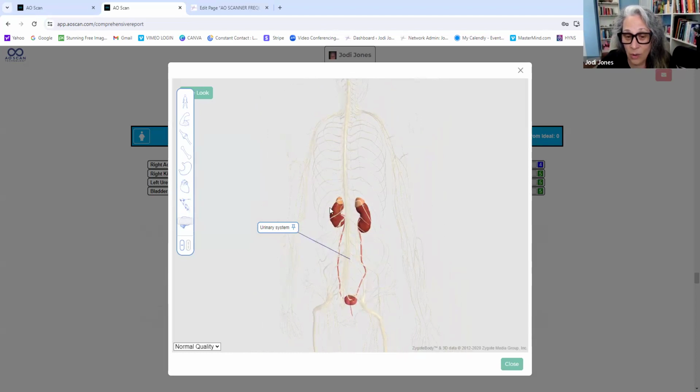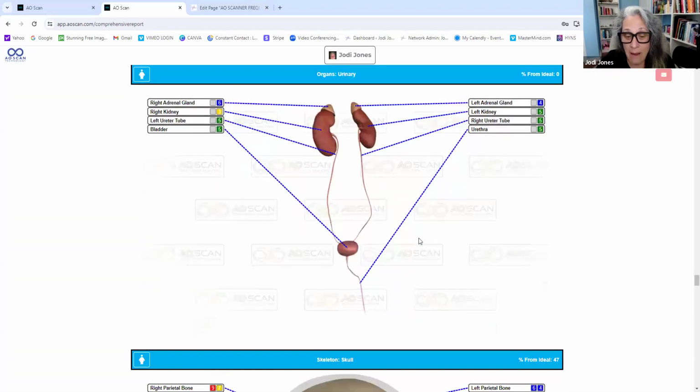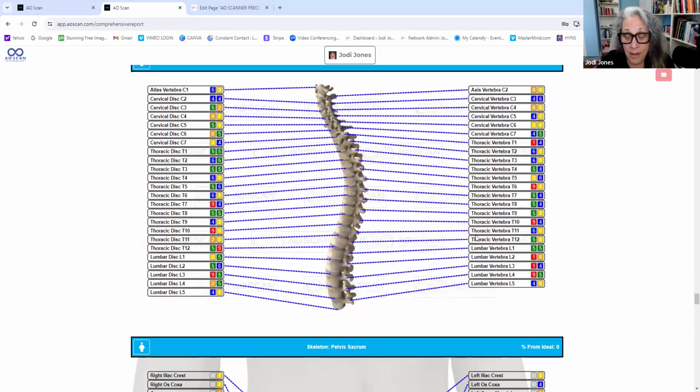So that's sitting in your low back. Those are your kidneys and your adrenal glands in your low back. And it's showing this is your urinary system. Isn't that neat to see? So you can go through and do that with every single body part in here.